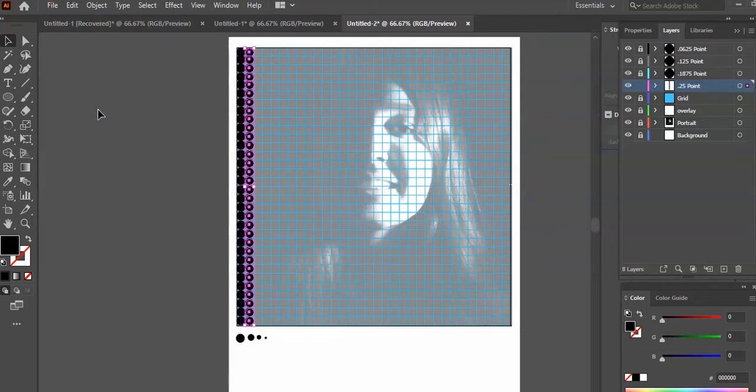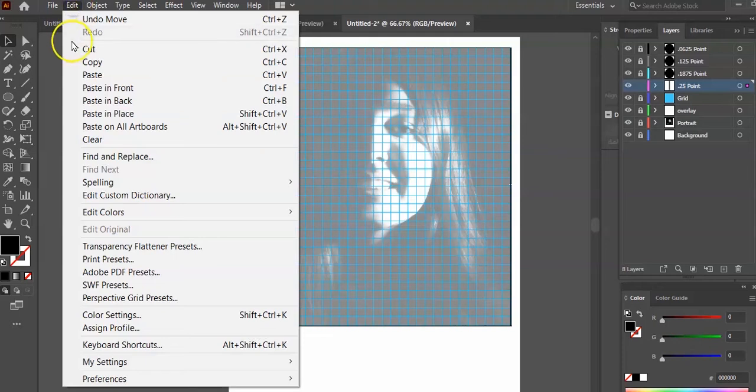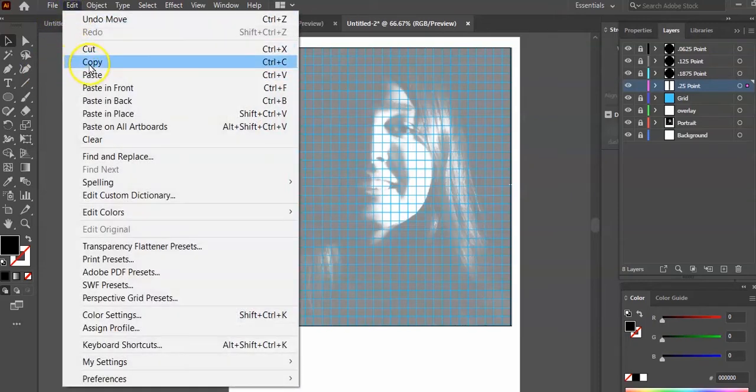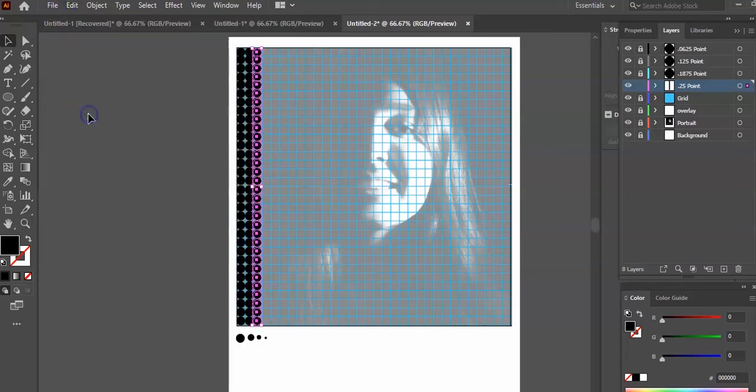And I can continue to do that. I'm going to do edit, copy, edit, paste in place again, and move them over. So you can see how quickly you can get this done, because what you're doing is just duplicating what you did in the last whole grid layer and moving it over. So it makes doing squares really, really easy. And it'll hopefully make things a little bit more precise.